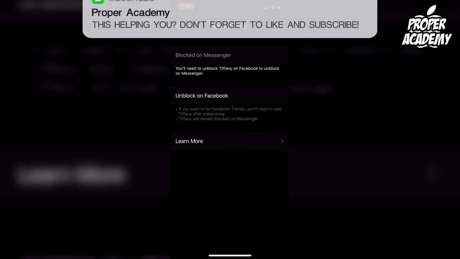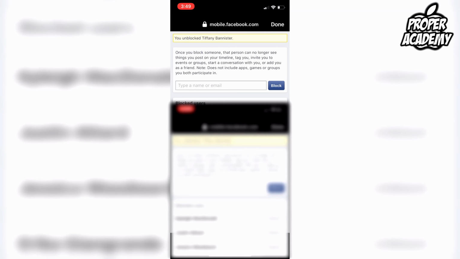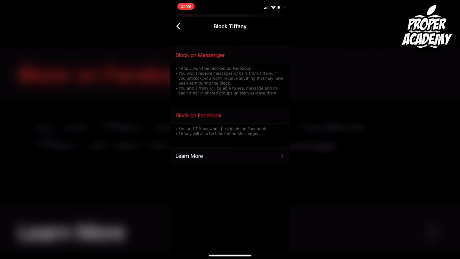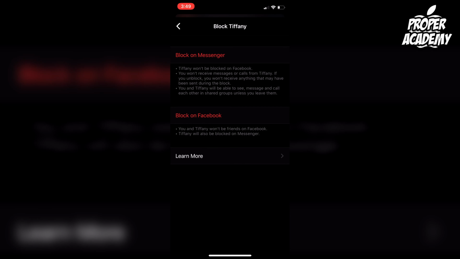And then all you want to do is click Unblock on Facebook first. So it's just going to tell you to unblock them. So just click on Unblock. Click Done. And then you can simply unblock them on Messenger if you have them blocked on Messenger as well. But yeah, very easy to do.